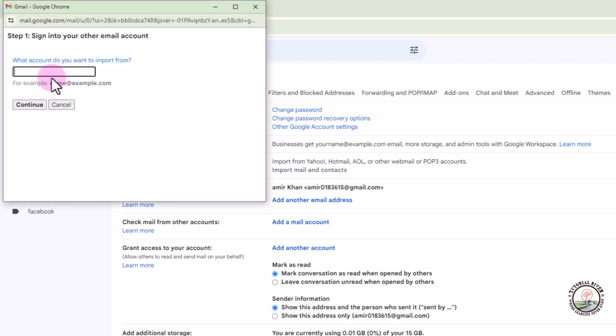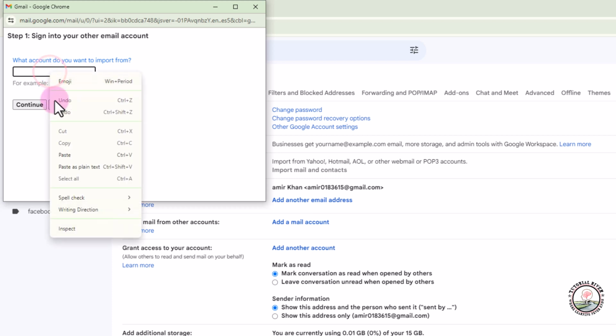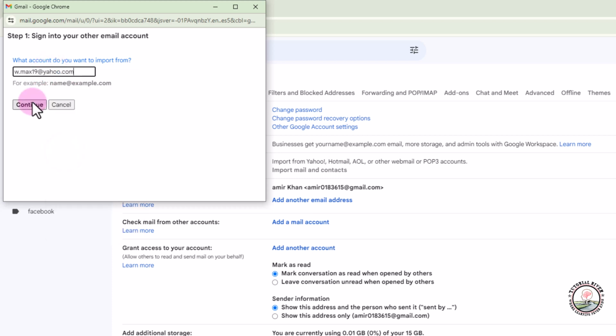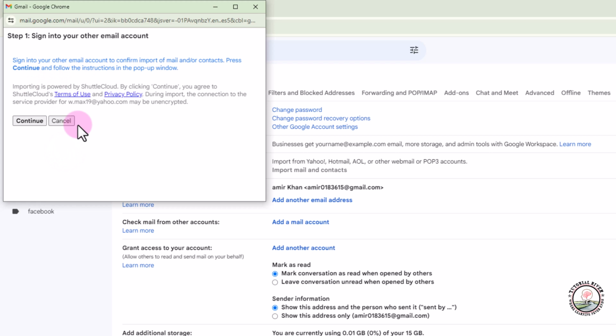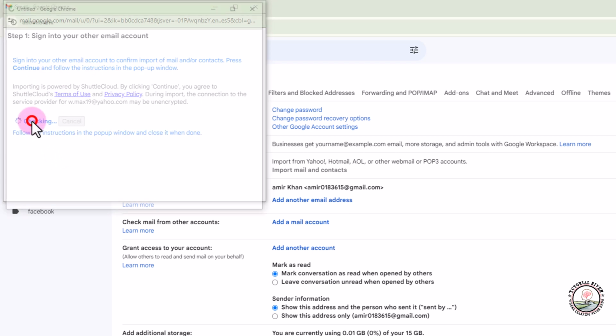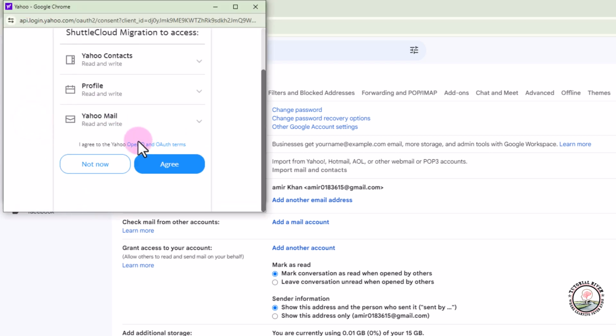You just need to type your Yahoo email address here. Click on continue. Continue again. Tap on agree.